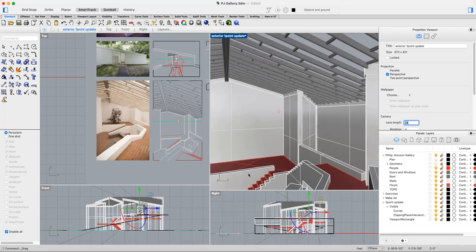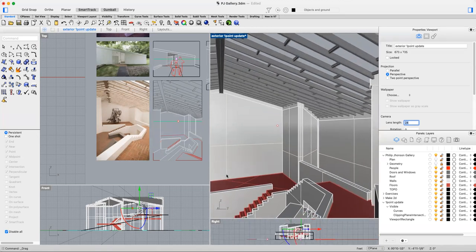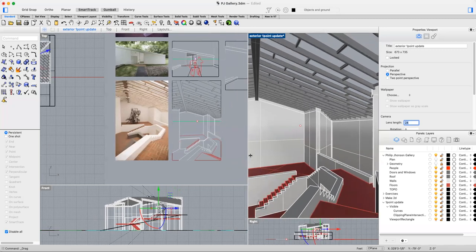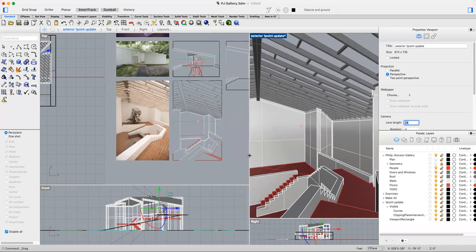So this is a portrait view. And we can get a similar frame size to what we're going for here. And now we can see that we're getting pretty close, right? And actually, maybe I won't even change my lens length. I'll just keep it at 24.